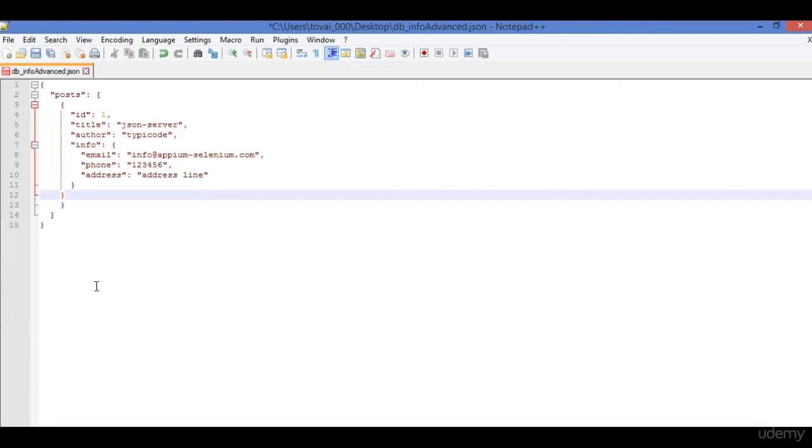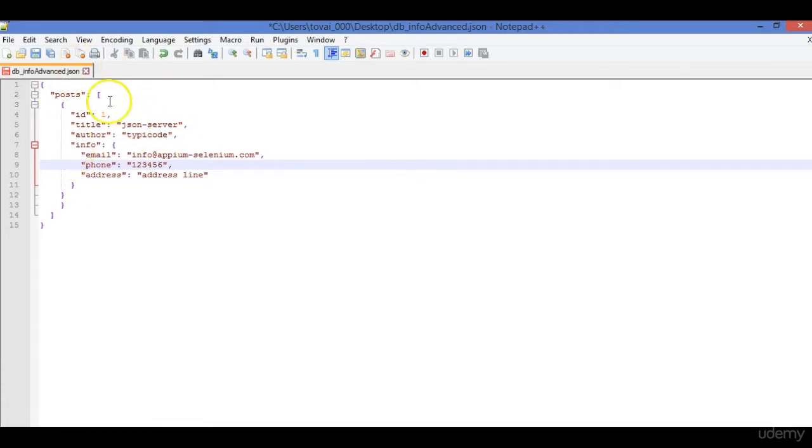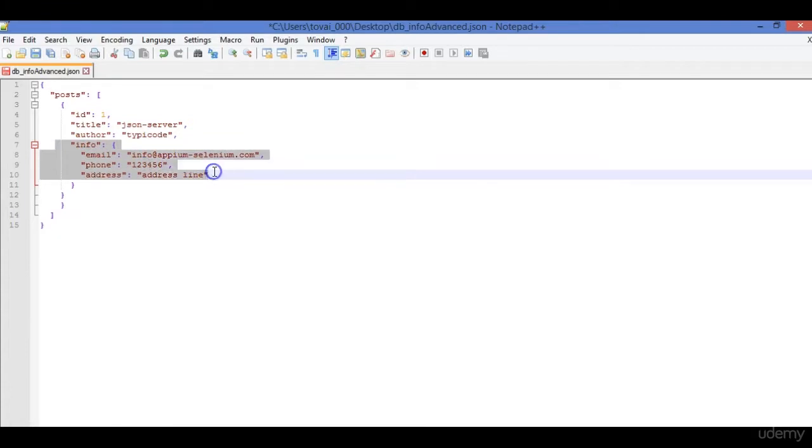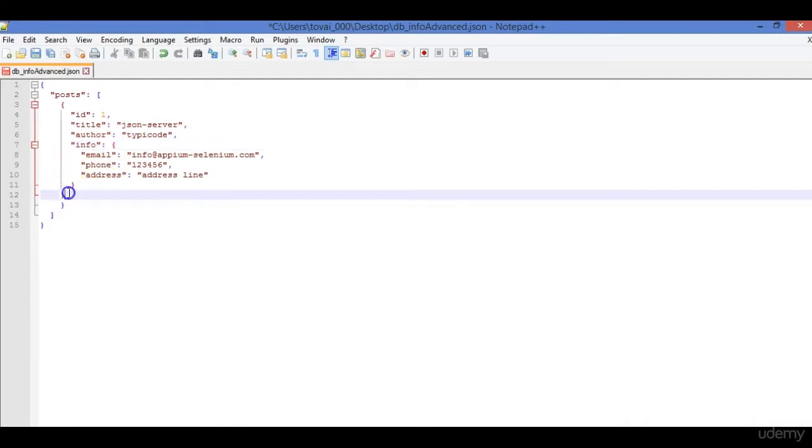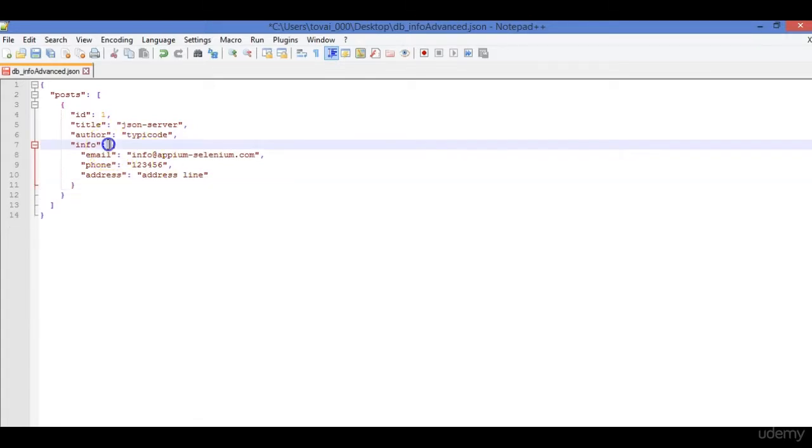Okay, now in this case, what we were having in this value, we were having one info. Now suppose this info is of array type. That is, we can have more than one info. How can we achieve this?